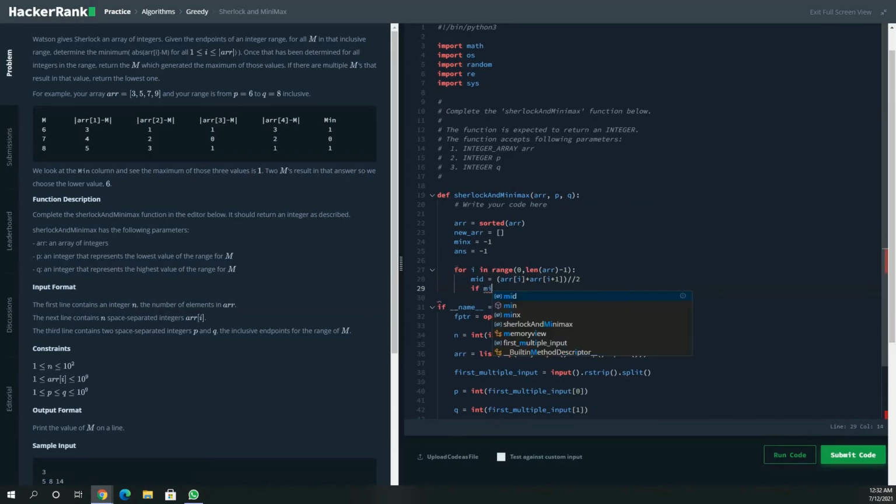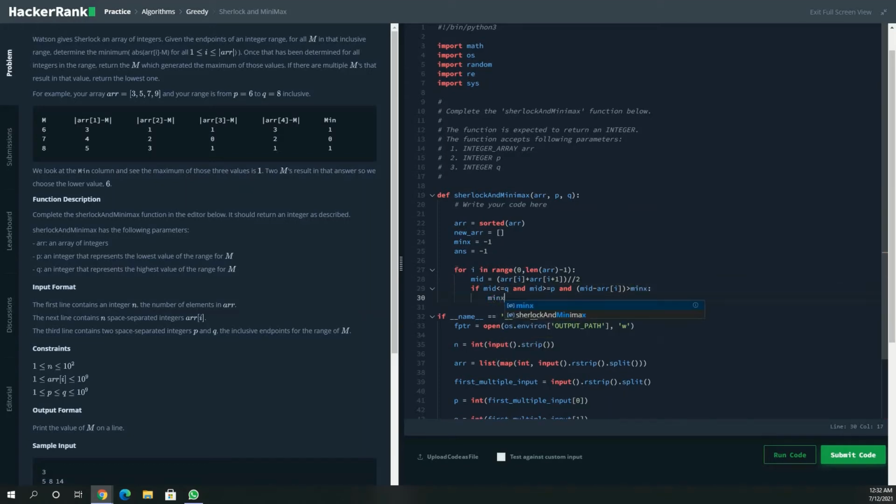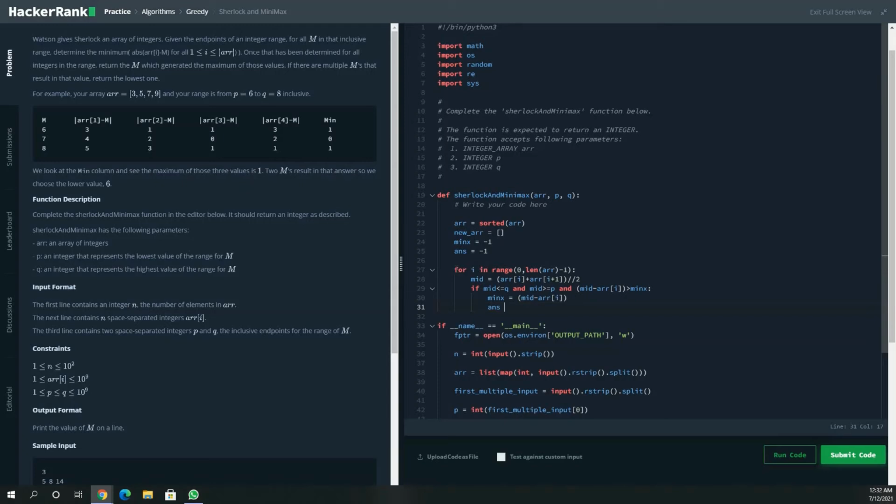So we have to check if the mid value is less than or equal to q, and at the same time the mid value should be greater than or equal to p, and mid minus array of i should be greater than minx. Then we could initialize our minx with mid minus array of i, and our answer would be the current value of the mid.